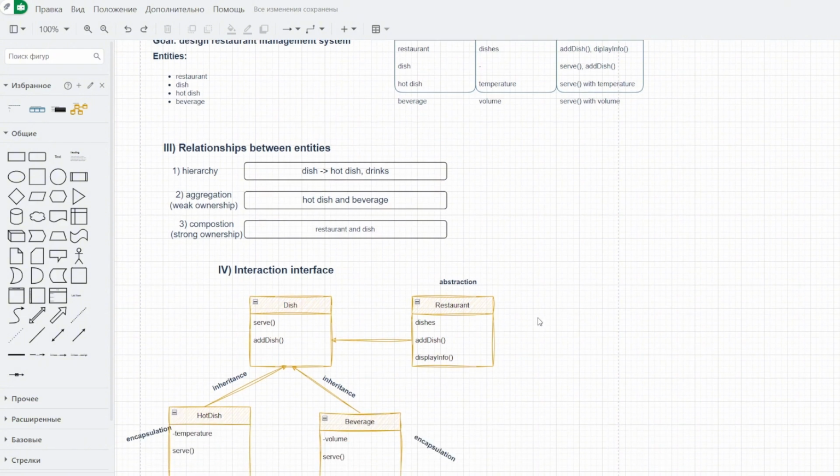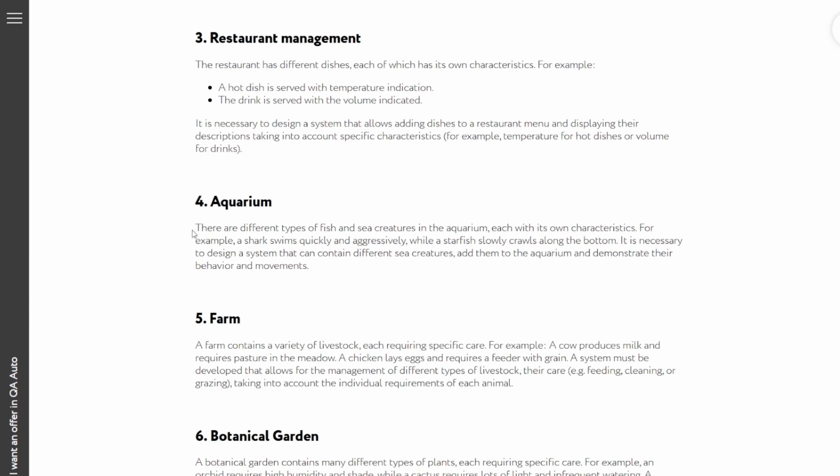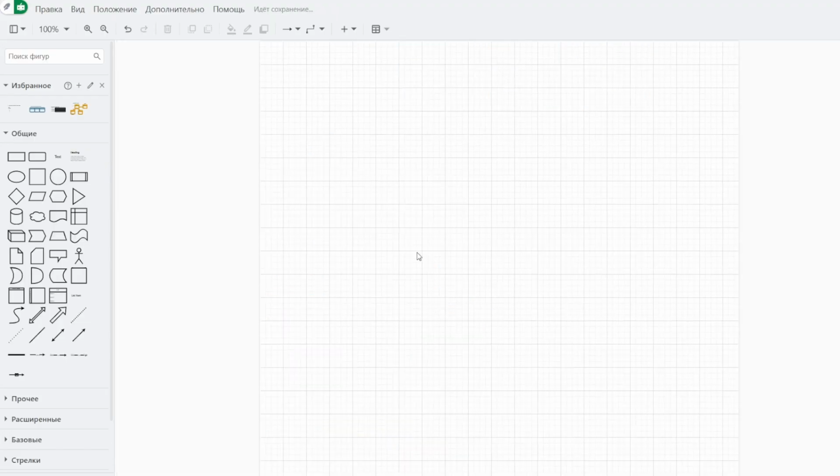Now let's move to the next task. Aquarium. So there are different types of fish and sea creatures in the aquarium, each with its own characteristics. For example, a shark swims quickly and aggressively while a starfish slowly crawls along the bottom. It's necessary to design a system that can contain different sea creatures, add them to the aquarium, and demonstrate their behavior and movements.